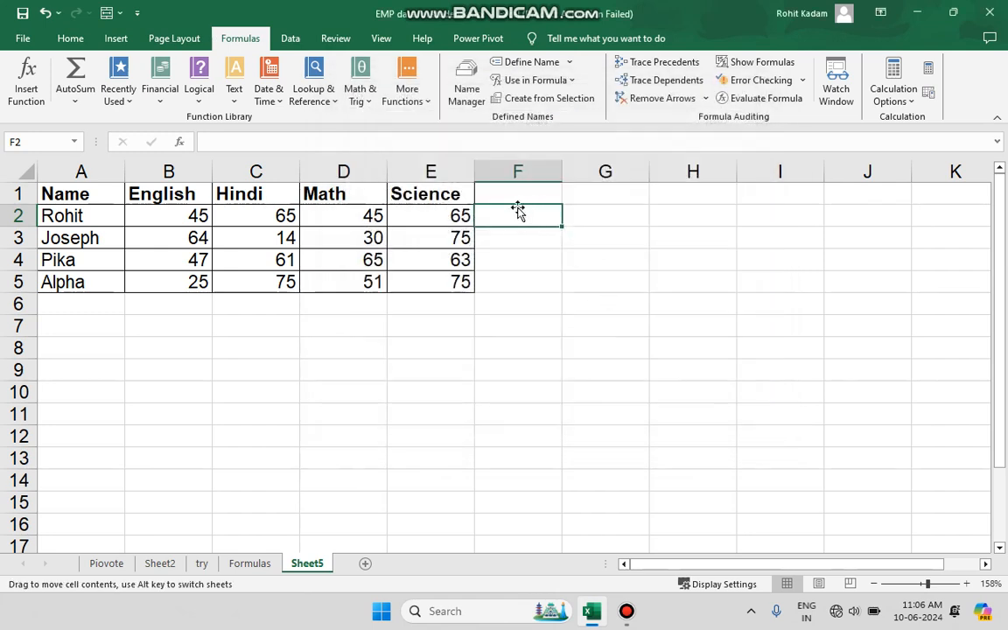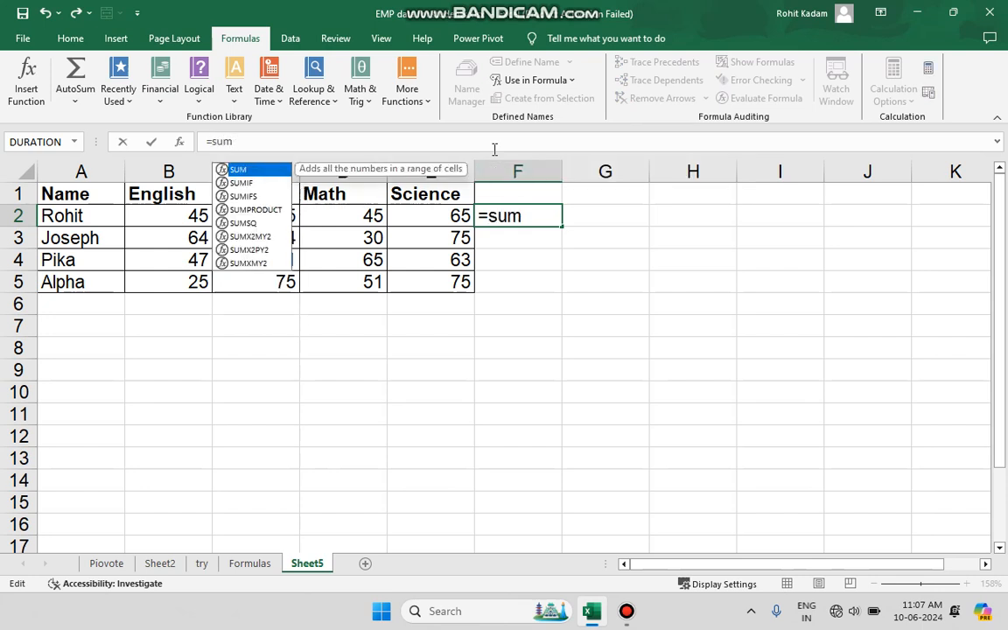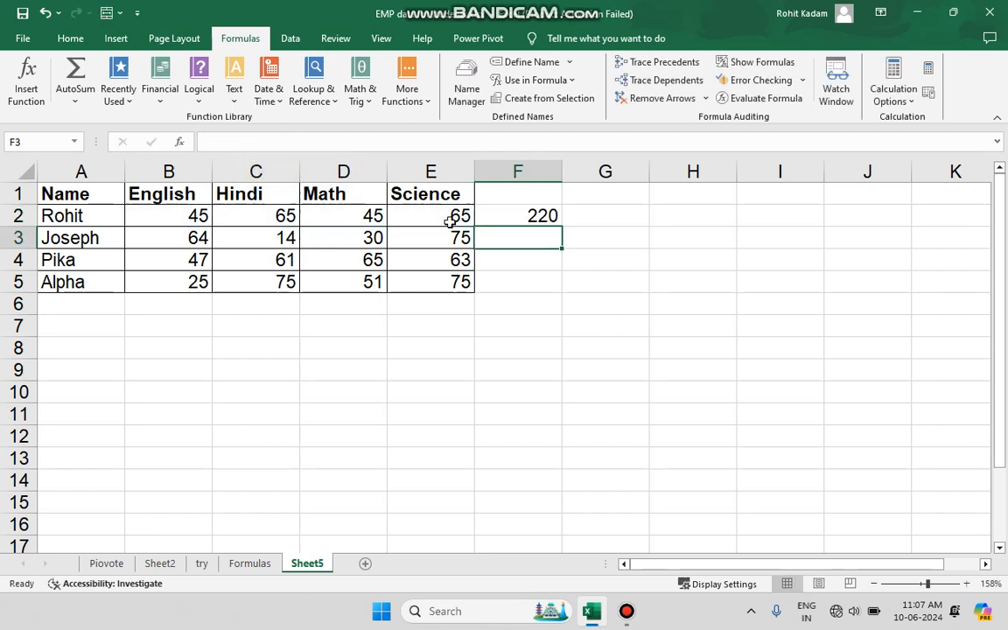Let me go over here and type equals SUM. Inside it I do not need to select, I only need to write Total. Apply, and press the Enter button. So you can see the total is done. I do not need to select again and again. I can only write Total inside the function, and I can easily do whatever I want.